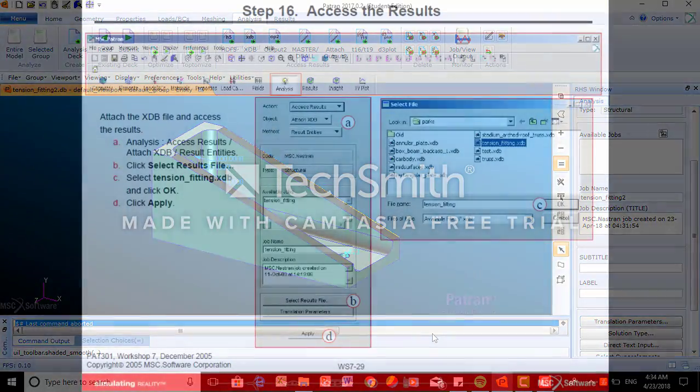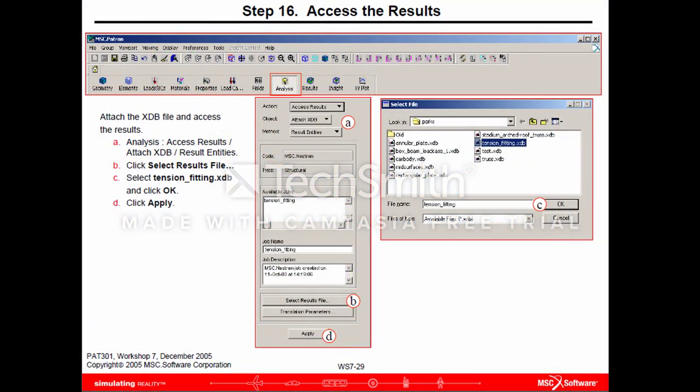Because of the student version that I'm using right now, the software doesn't let me run the analysis. So I'm going to explain to you what you have to do next with some slides. Once you have run your analysis, you have to access the results. You have to attach the XDB file and access the results. You need to click on Analysis, Access Results, Attach XDB, and Results Entities. Click Select Results File, select Tension Fitting.xdb, and click OK. Then click Apply.